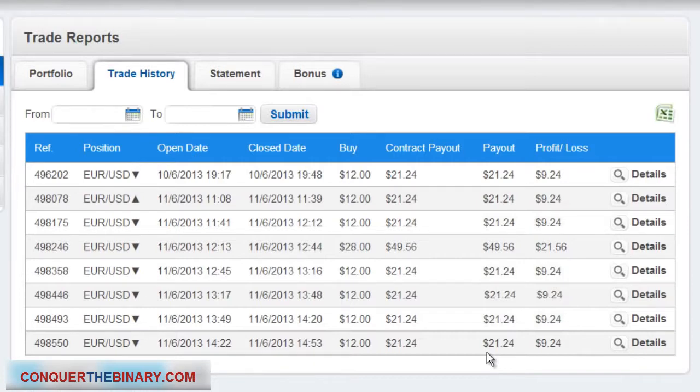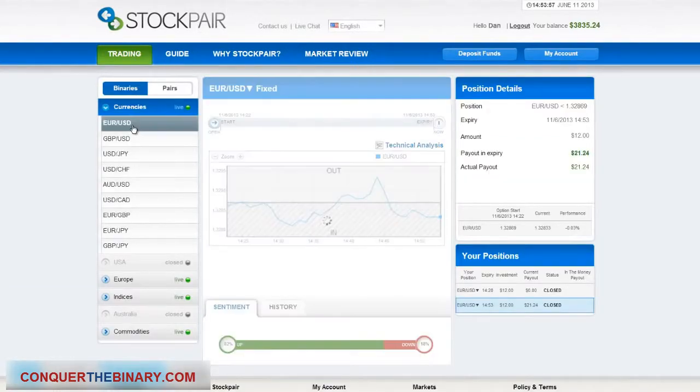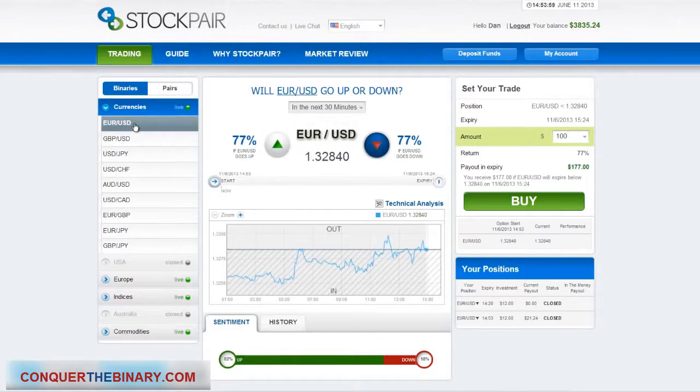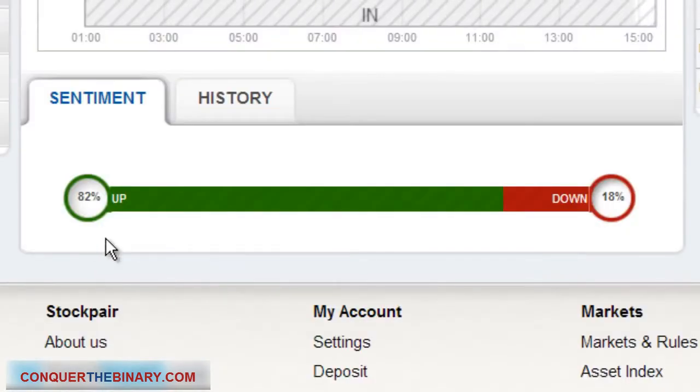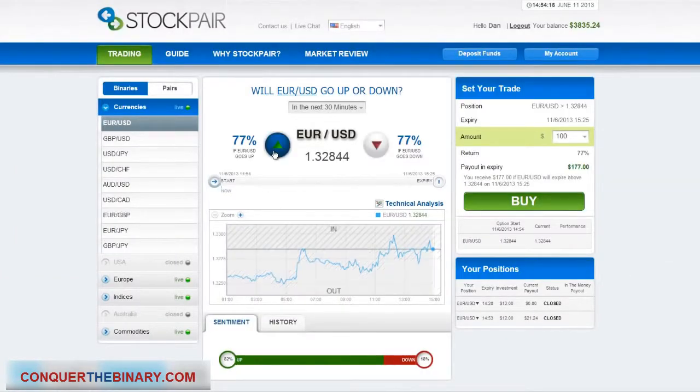Now, since I won the last trade, what I'm going to do now is I'm going to start with step 1 all over again. So we'll click back up into trading. I'm going to stick with Euro USD. I'm going to look at the Sentiment tool and see what direction most traders are trading. As you can see, 82% saying it will go up, 18% saying it's going to go down. So we're going to stick with the majority. We'll click on the Up Call button. We'll enter the amount of $12.